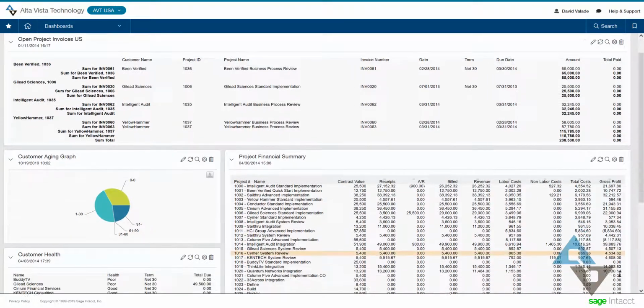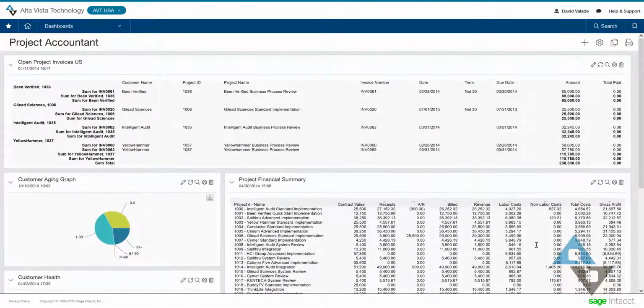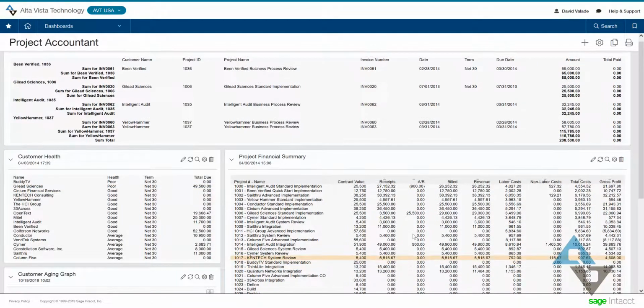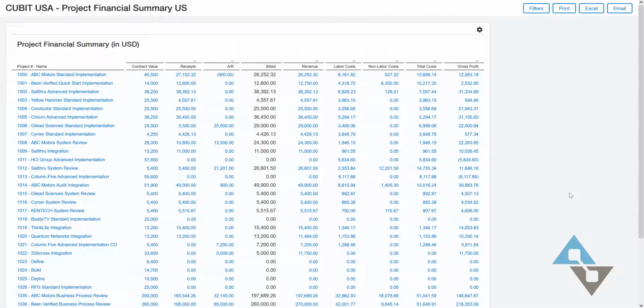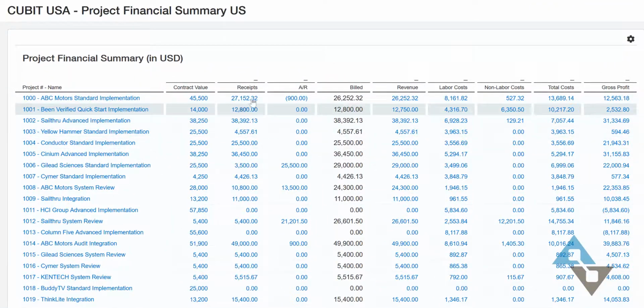So here you can see my dashboard, and again in dashboards here with Sage Intacct, we can move things around, we can add things or subtract things as we see fit, and this is customizable per user within an organization. I'm just going to touch on a few points here. I see I have this report that I have embedded on my dashboard for a financial summary. I'm going to make that bigger and take a little deeper look here. And this is a nice summary report. So just a quick glance at this, I can see all the projects that I have. I see the receipts, the revenue, costs, and so on.